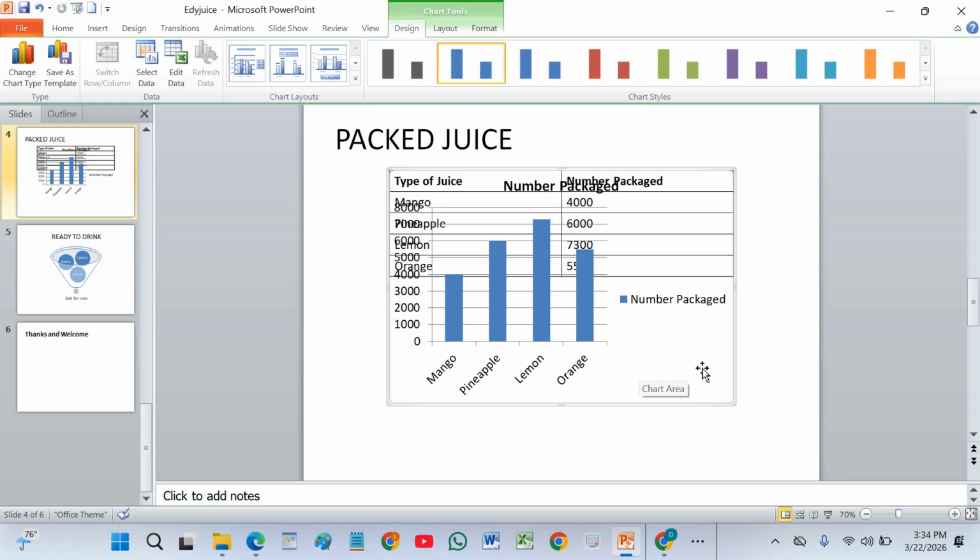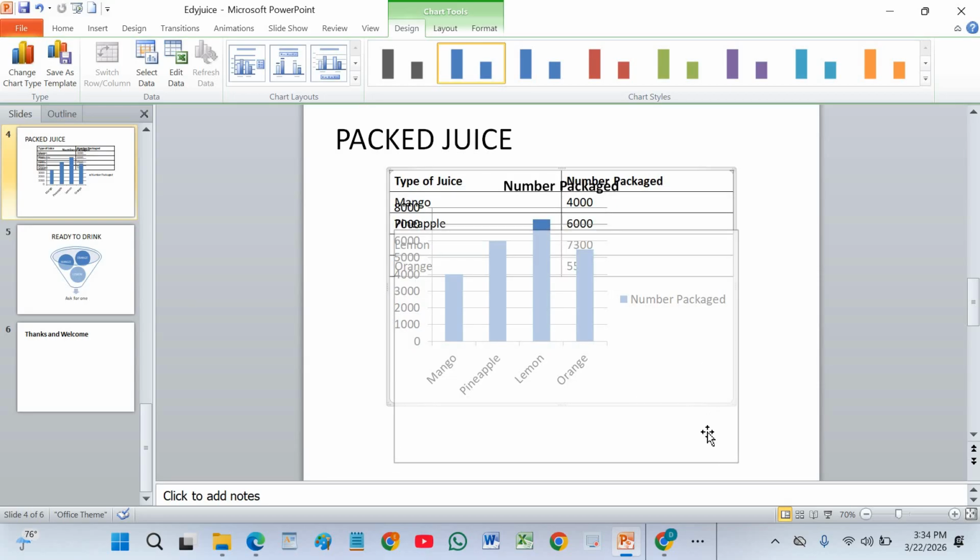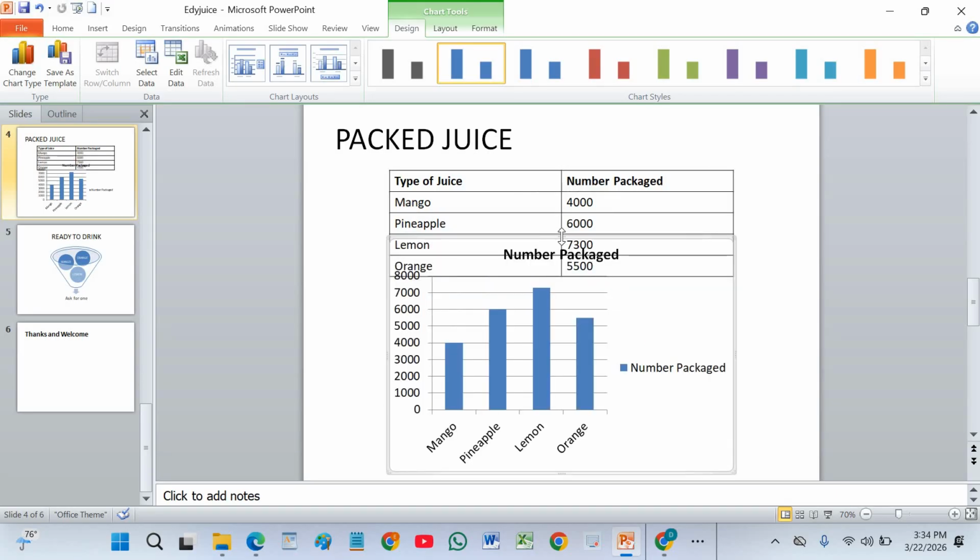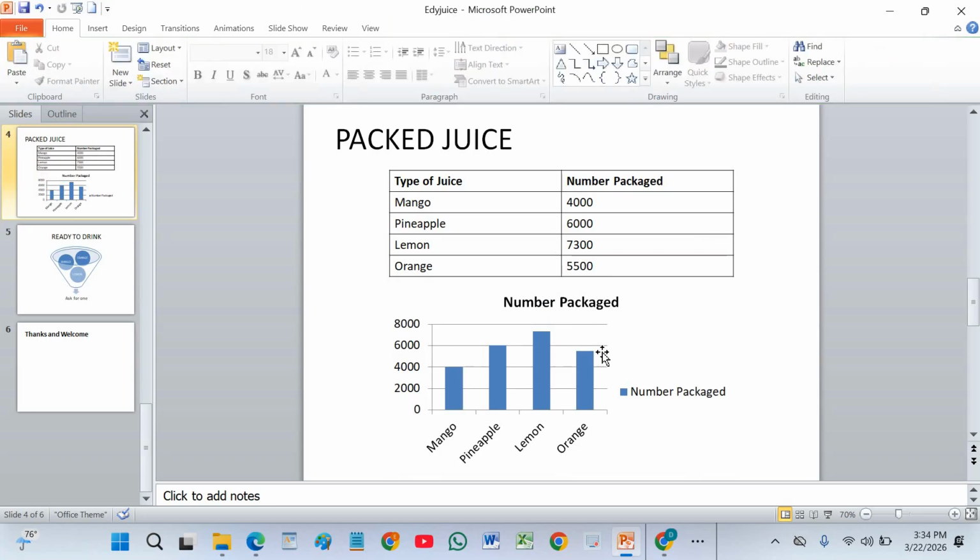After that, you can long press on the white area. On the mouse, you left click and long press it to pull it down. You can still move it. You reduce the size a little bit. You just long press and move downwards so that it can fit in the same slide.